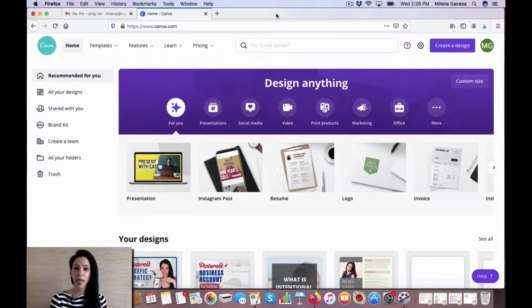Alright, so here we are on my computer, and I'm going to walk you through how to actually step-by-step create this pin in Canva. So what I've done is I've gone into canva.com and I already have an account. If you don't have an account, it is super easy to sign up and it's free. Just go to canva.com and follow the steps.